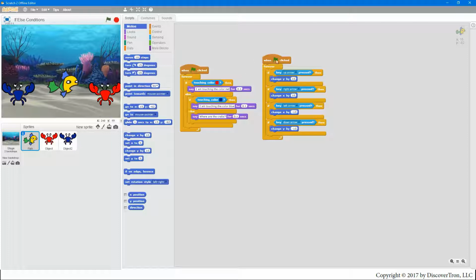So our fish here has two functions inside of it, and its first function is going to be testing to see if it's touching the red color, which will be found here on this fish, and it's also going to be testing for the blue color. Did I say fish? I meant crab. Okay, and it's going to be testing for the blue color on object 2, which is the other crab. So the fish is testing in this function to see if it's touching these colors right here. If it's true, it's going to say this message right here.